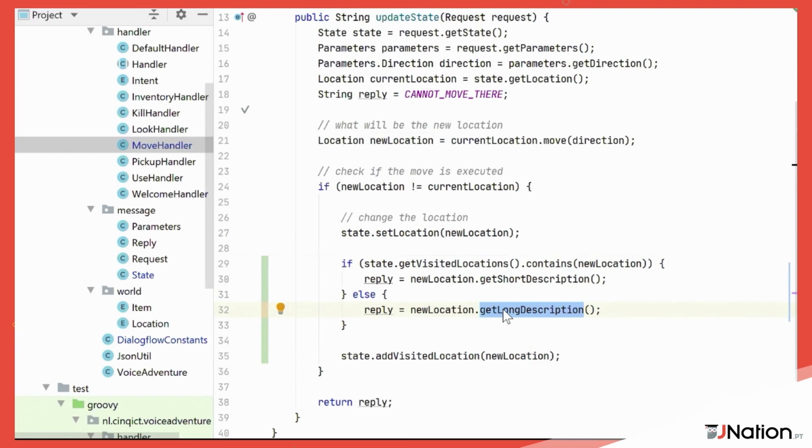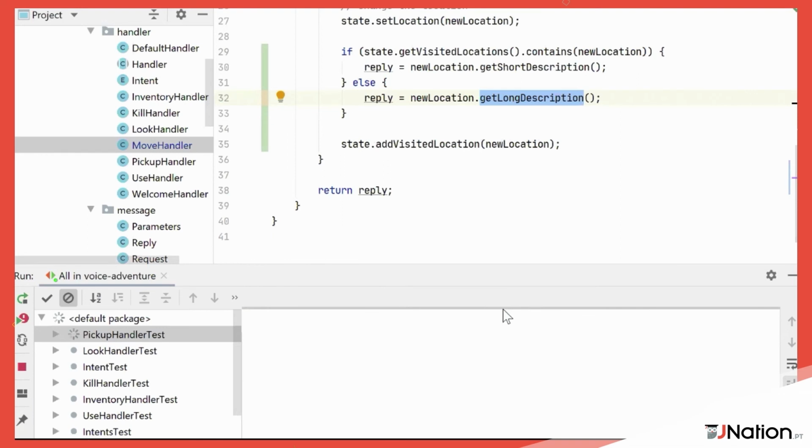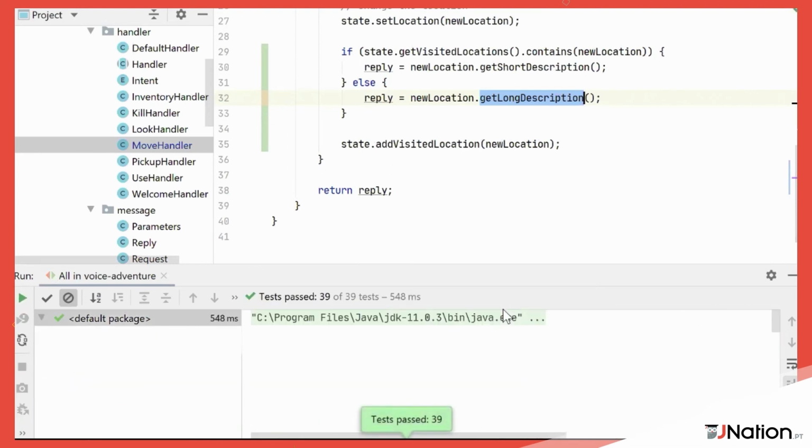Let's ask the tests. I expect 39 green tests. Yes, 39 green tests. Okay, according to the test, we implemented our feature correctly. So time for the next step, bring it to production.